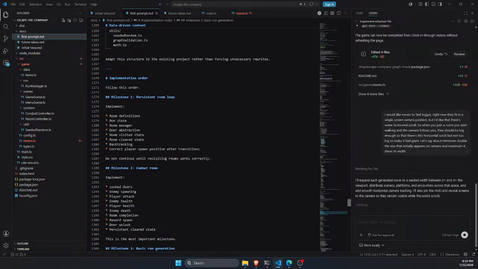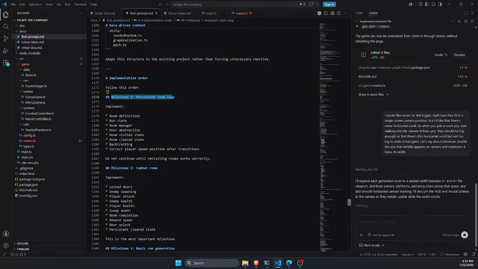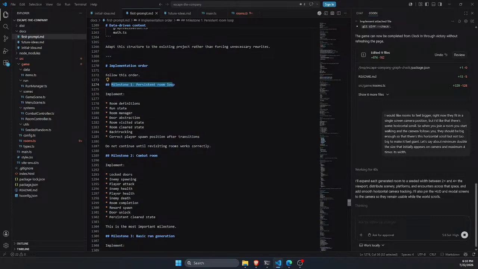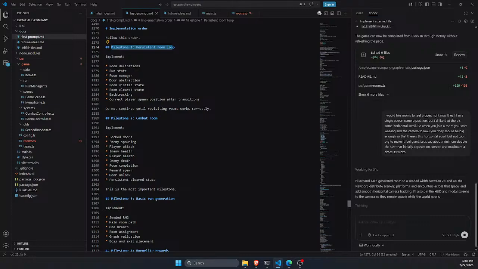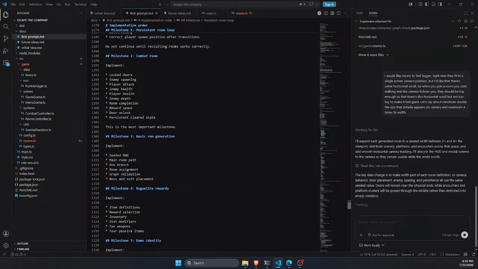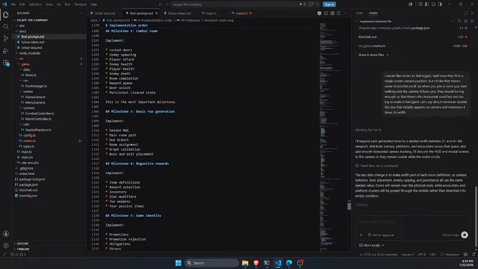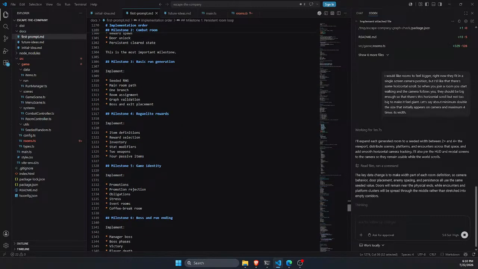Then if we go back to the ideas, the first prompt, how things were going, basically we created this first milestone that was the persistent room loop, so everything was good. Also the combat, where we had enemies spawning, the players attacking, the enemy's health, the player health, the death, how you completed the room. This is already done. Then also the basic run generation, we already have this. And also the roguelite rewards, we already have some rewards in the game. There are some items that we can get, and promotions, some things to do. This milestone 5, we still didn't work on.